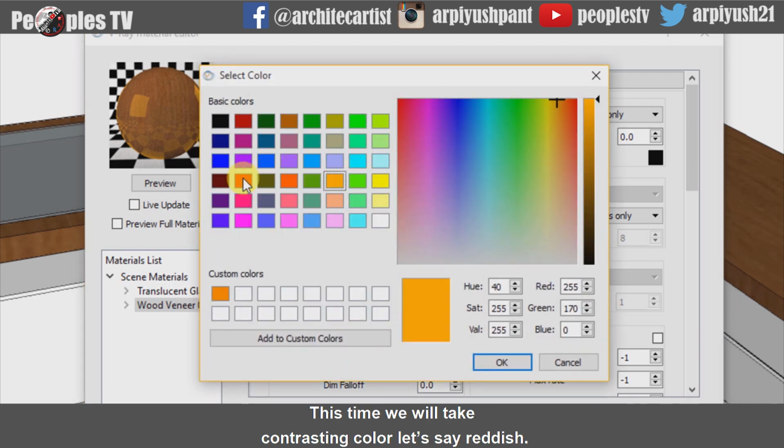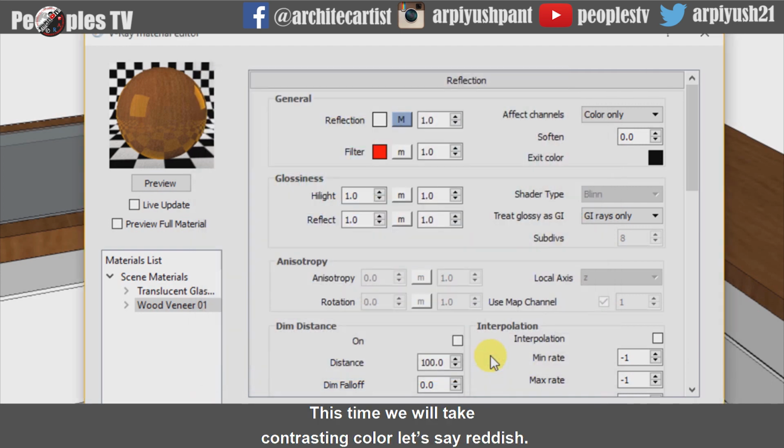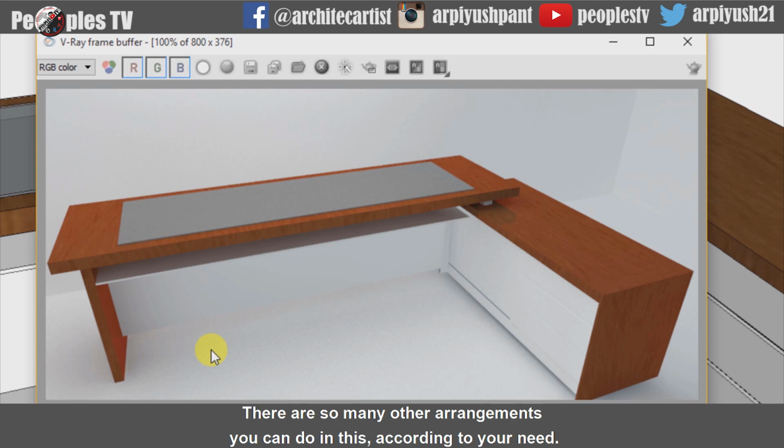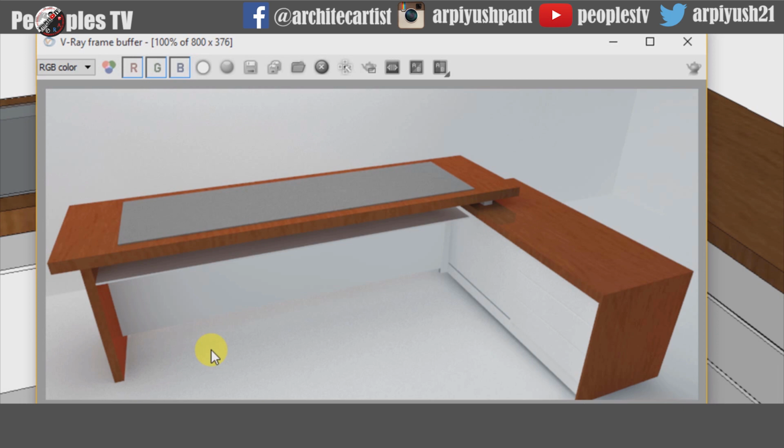This time we will take a contrasting color, let's say reddish, and see the difference. You can see here in our render output image, the appearance and color of the whole material have changed from less brownish to more reddish. There are so many other arrangements you can do in this according to your need. That is all about reflection layer in Vray for SketchUp.